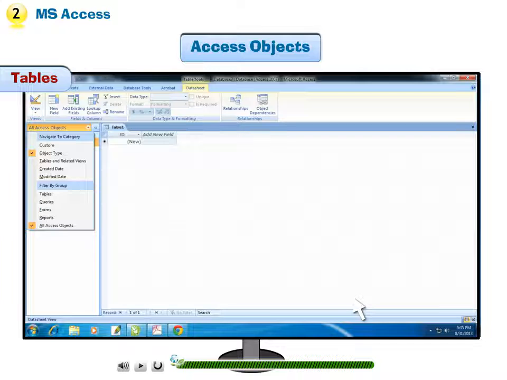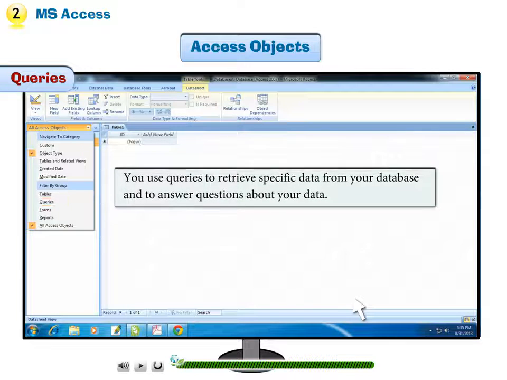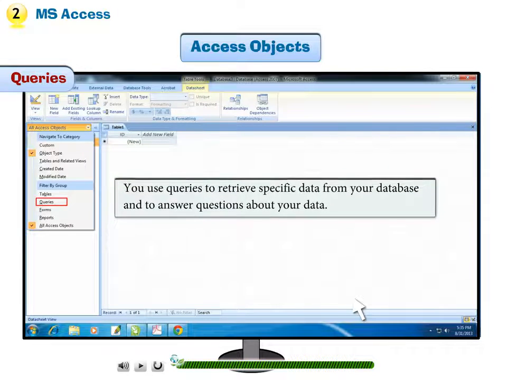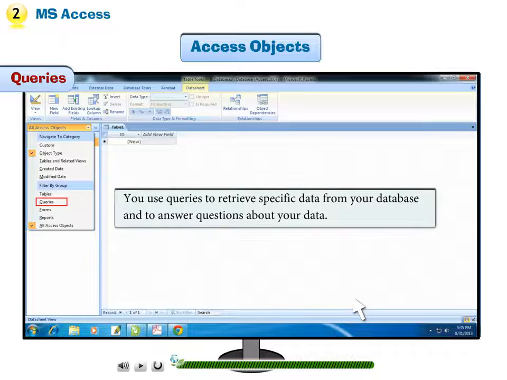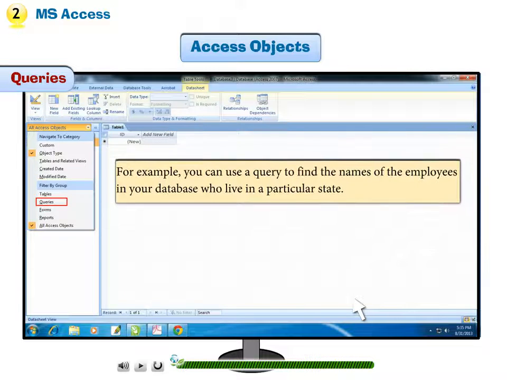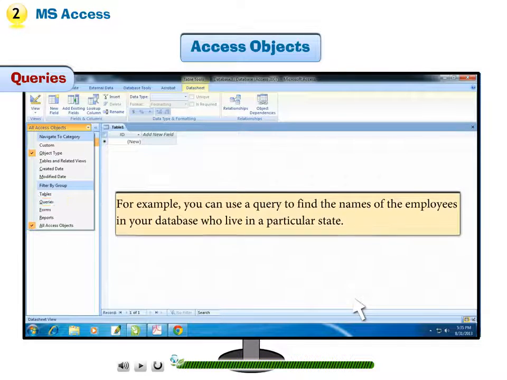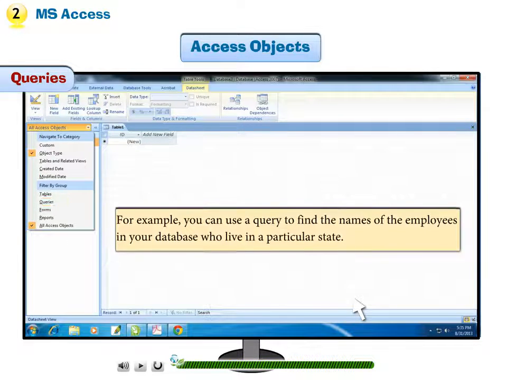Queries. You use queries to retrieve specific data from your database and to answer questions about your data. For example, you can use a query to find the names of the employees in your database who live in a particular state.